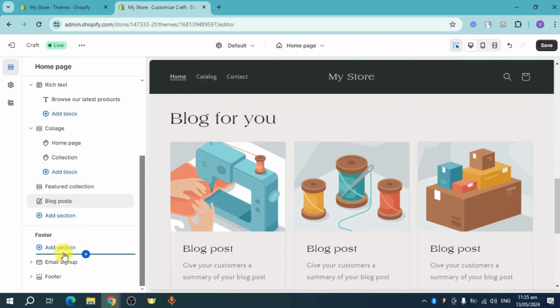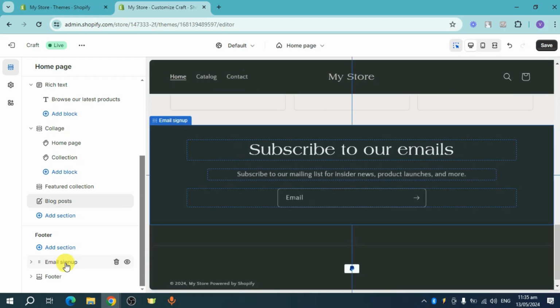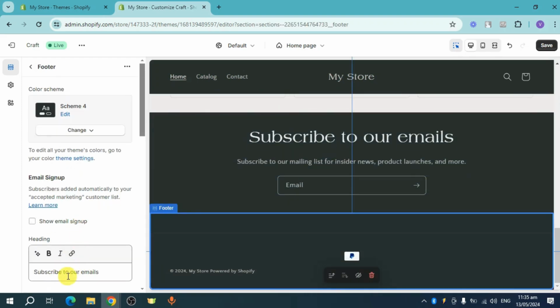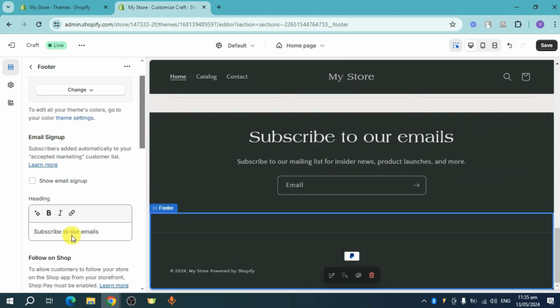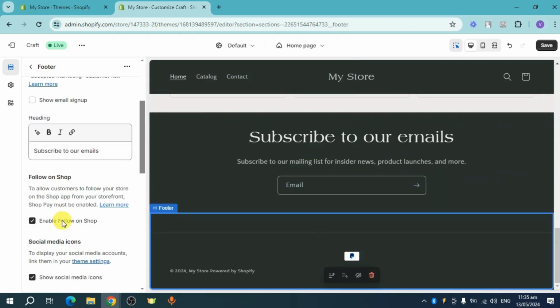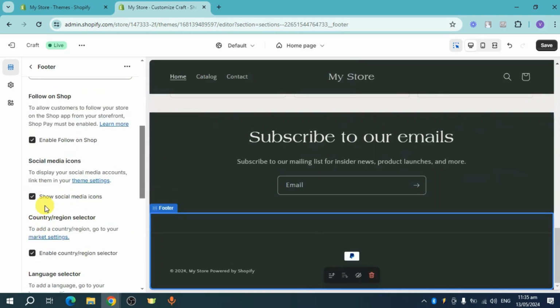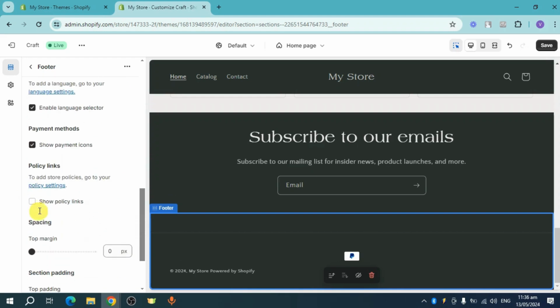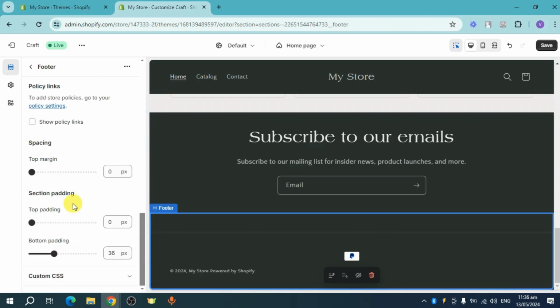There's also a lot of things on the footer. You can see in here the email sign up as well as the footer itself. On the footer, we have in here the subscribe to our emails, which is our actual email sign up. So you can change what it will look like. You can enable follow on shop. You can show social media icons, as well as the country region selector, policy links, and all of these things right here.